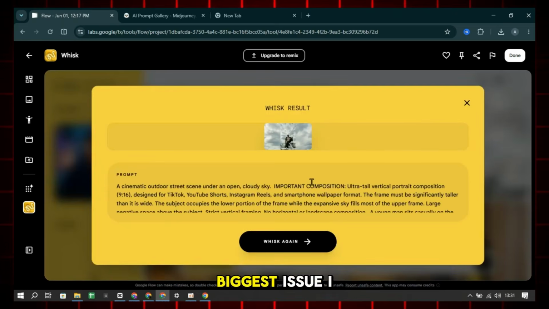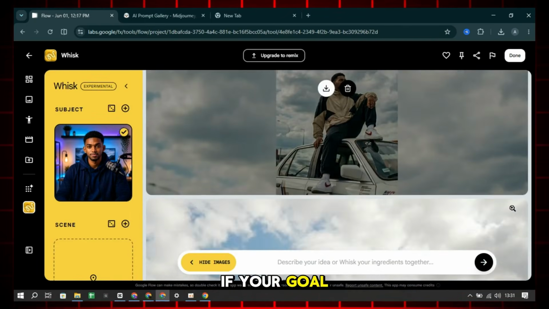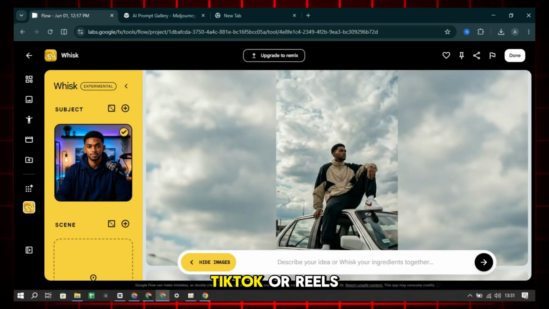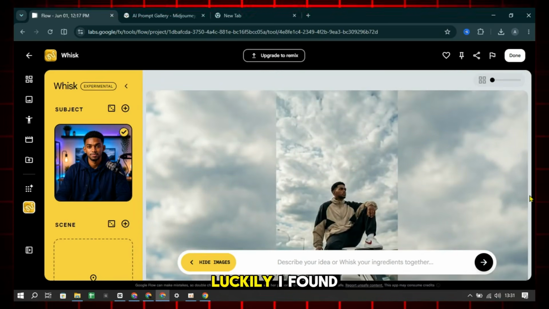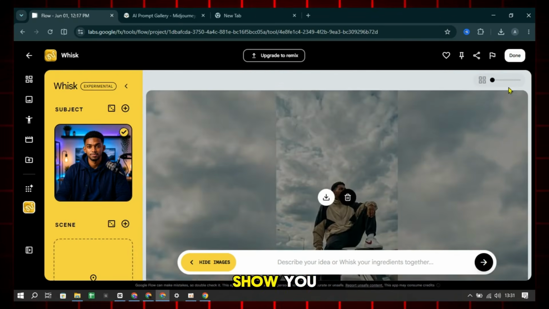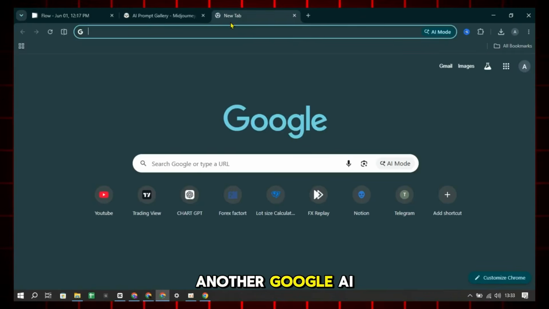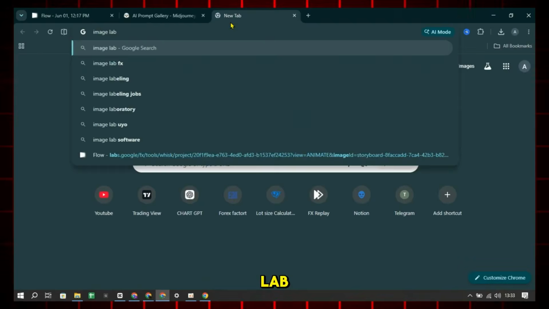And honestly, this was the biggest issue I found during testing. Everything else works well, but this limitation can become frustrating if your goal is to create content for Shorts, TikTok, or Reels. Luckily, I found a workaround that solves this problem completely. Let me show you. Instead of generating inside Whisk, we can use another Google AI tool called Image Lab.